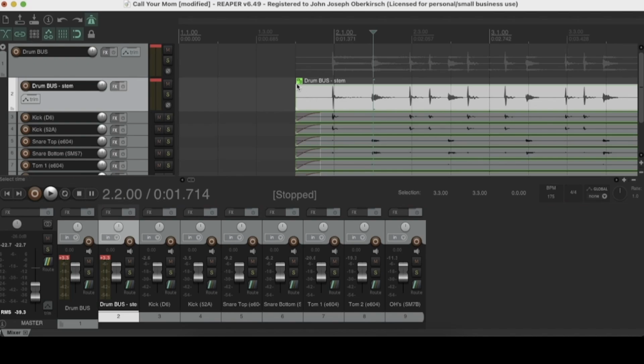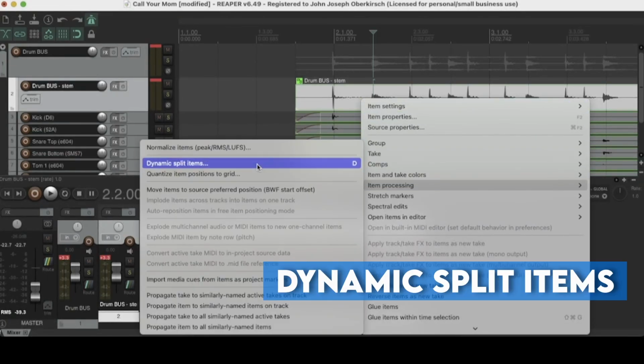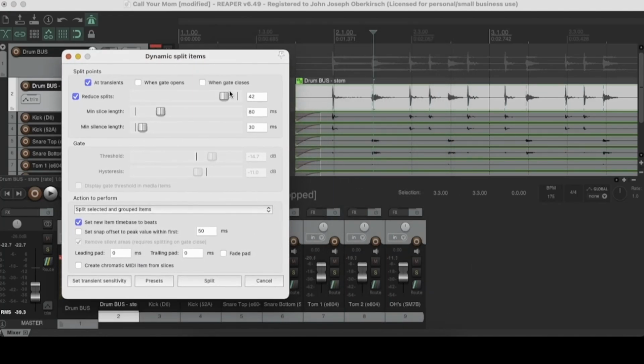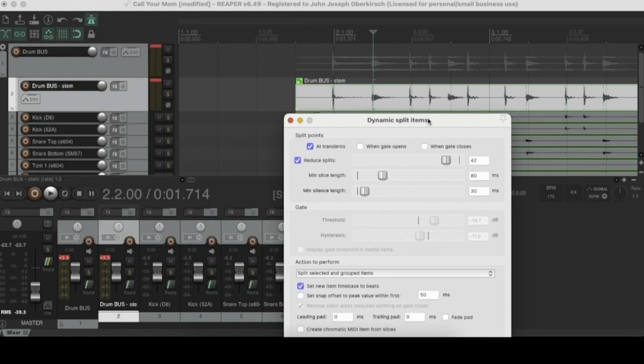Cool. So now that we have that done, this item is the only one selected. Go ahead and right click this item again, go to Item Processing, and go to Dynamic Split Items. And this is the important part. So basically, what we're doing, you can see these lines right here at most of our transients. If I hit split right now, that's where the track would be split. However, I want to change a couple things.